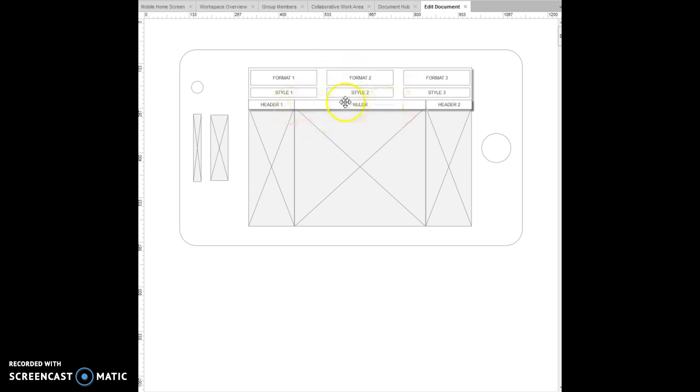This ruler would be similar to what you see here on the screen, and then these headers would actually identify these sections here. So this would actually say group, this right here would say group members, and then this would say document hub, which are the titles to these sections.